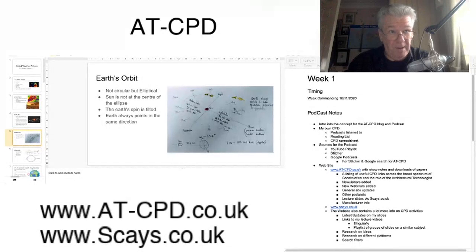Now the Earth is trying to go around this elliptical orbit and point in the same direction all the time. The orbit doesn't allow the Earth to point towards the sun as it goes around, as many people think. It always points in the same direction, and that is along the major axis of the ellipse.